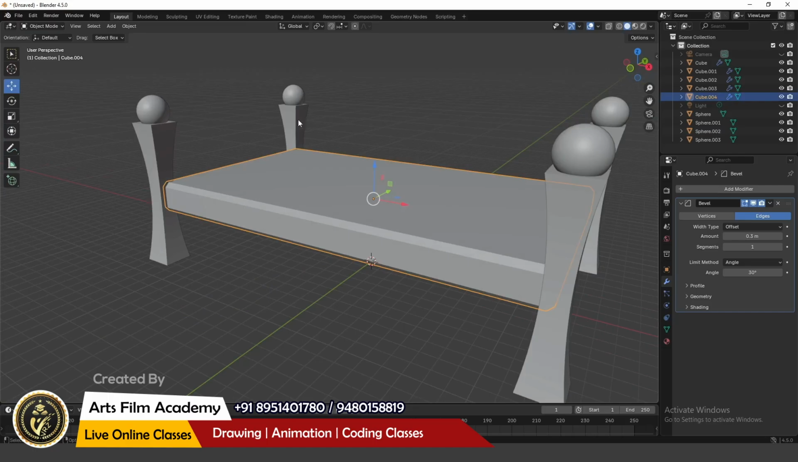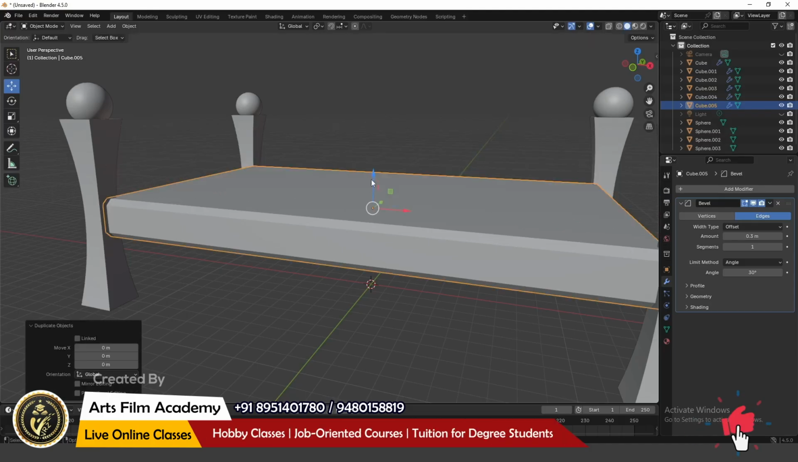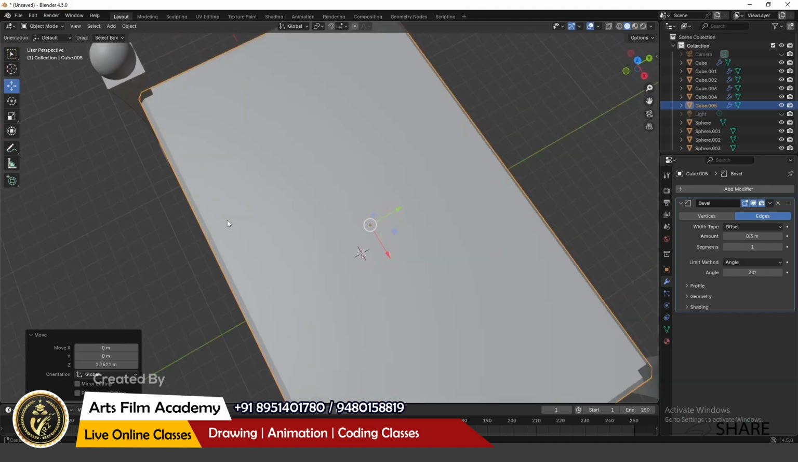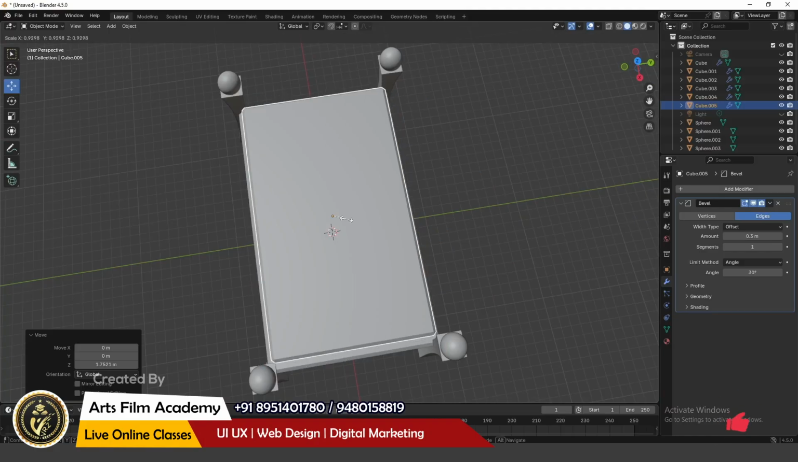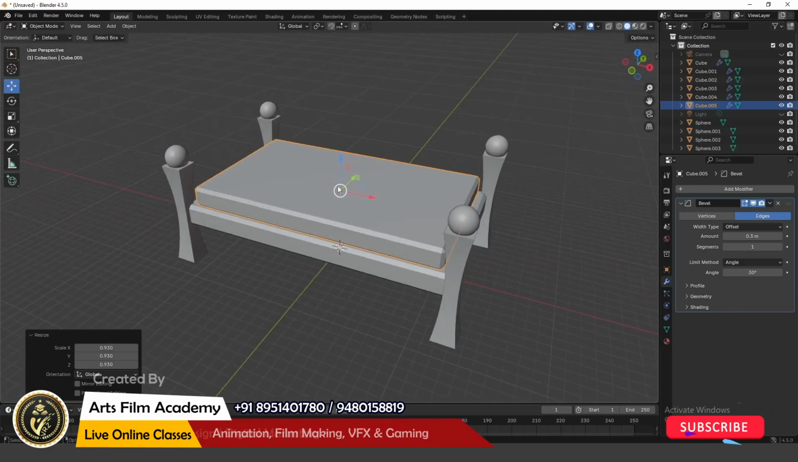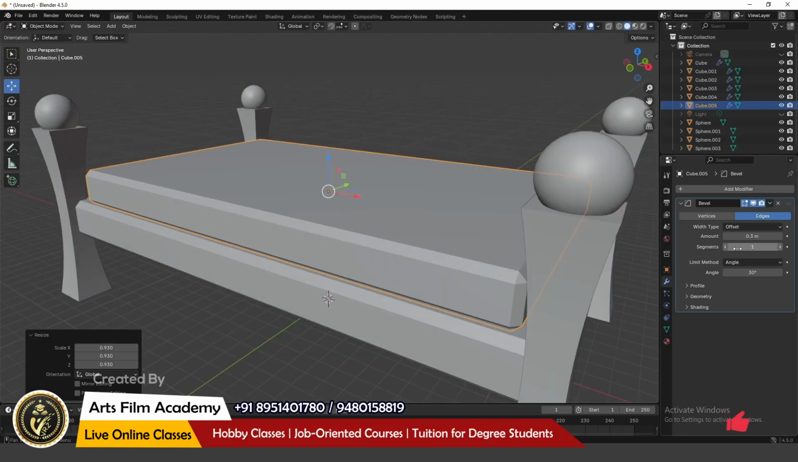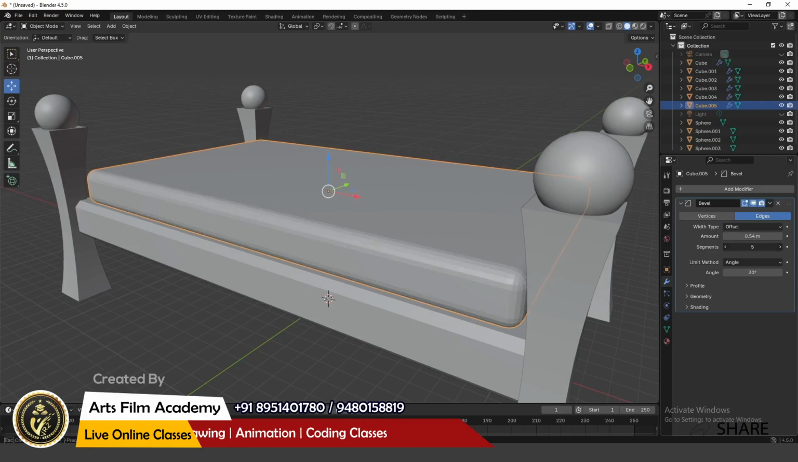I'll take one more copy of this to create a cushion bed. So this time I'll use Shift D because I don't want a relation between the wooden block and the cushion block. I'll use Shift D and I'll move it in one direction. Let's scale a little. Then inner, somewhere like this. And let's add more smooth corners for this by adding more amount with the segments to make it more radius.